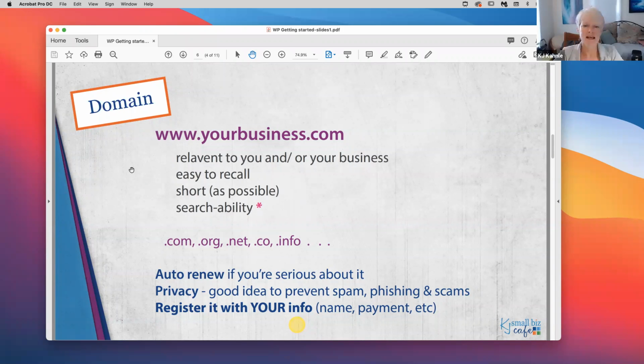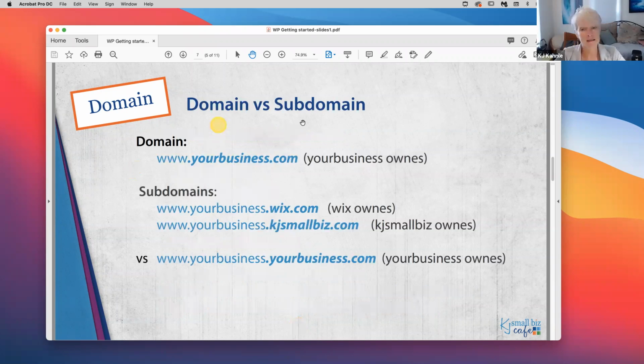Okay, onward, domains. You may have heard of domains and subdomains. Just to give you an idea of the difference between a domain and a subdomain: a domain would be www.yourbusiness.com, and you own that. Your business is the owner. A subdomain could be something like yourbusiness.wix. If you do this, Wix owns that. If you were to set it up with me, I would own it. But you could also set one up yourself if you needed a subdomain, and I'll show you a little bit about those later on.